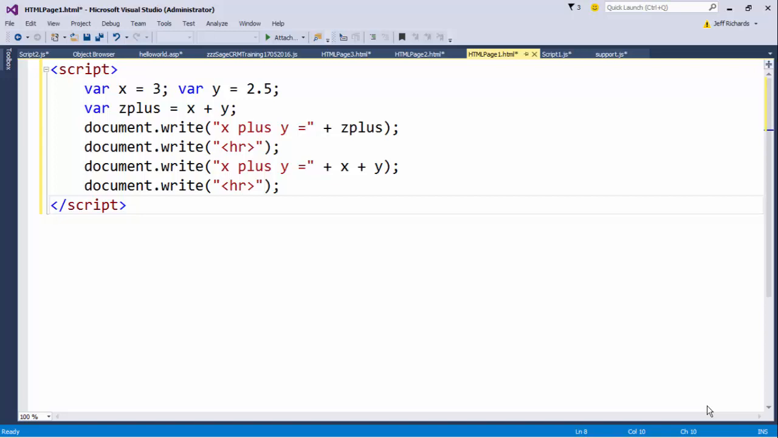One line is writing out x plus y equals as a string and then adding in z plus as the variable, and then x plus y, and then seems to be carrying out a set of arithmetic operators on the x and the y. The general rule in JavaScript: if it looks like a number, then it will be treated like a number. But in fact, in the two examples that I've got on the screen here, the two document.write examples will work in different ways.